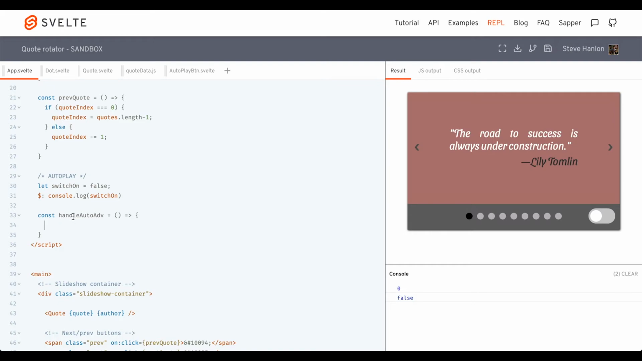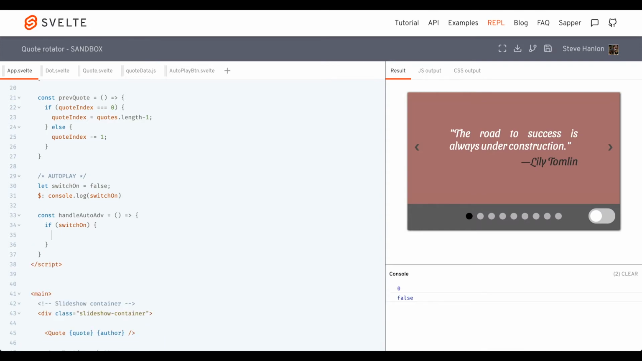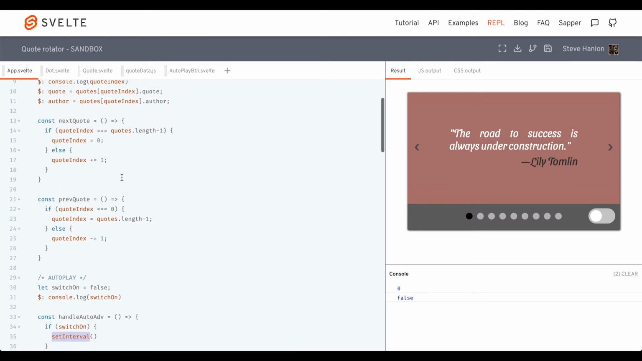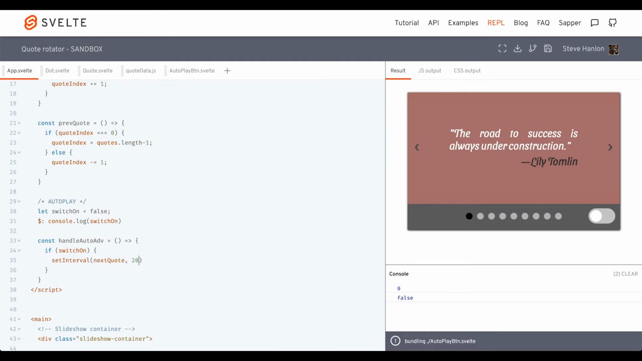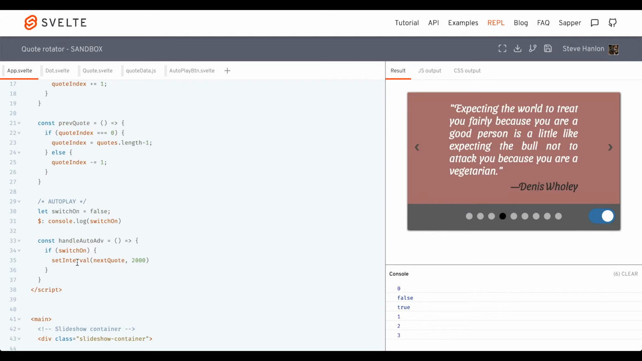And we want to basically base this function off of this Boolean. So let's start it by saying if switchOn is true, then go ahead and we'll set an interval function here. And the setInterval function will continually call another function every X amount of time that we indicate. So let's call the nextQuote function. And we'll call it every 2,000 milliseconds. So that'll be every 2 seconds, which is kind of fast, but it'll just show us what's going on. So now if I click this, let's see what happens. Okay, so it is working. The setInterval is working.